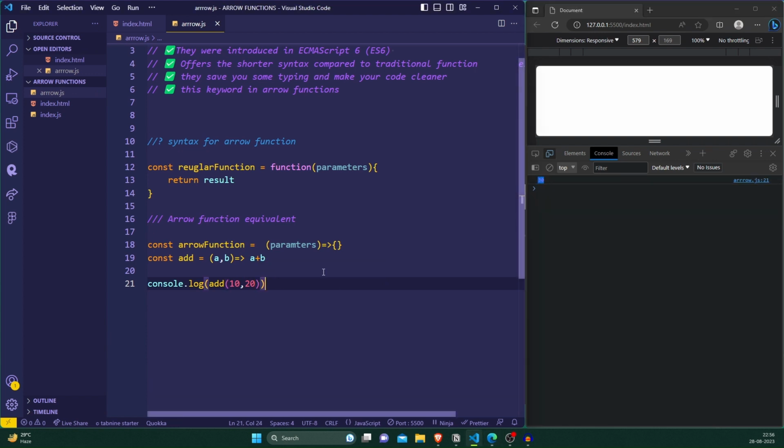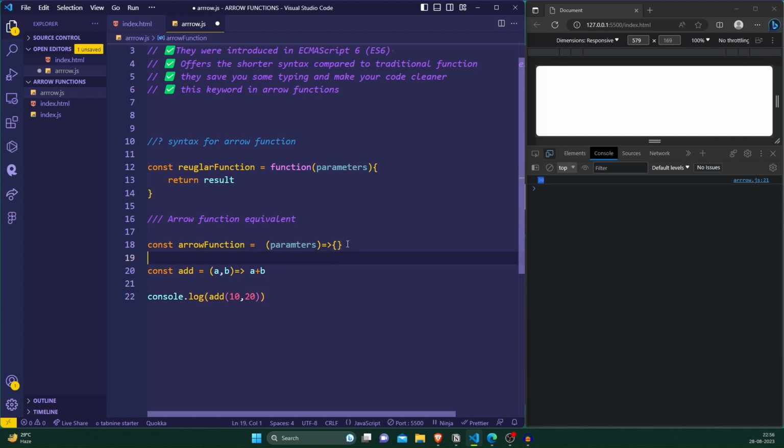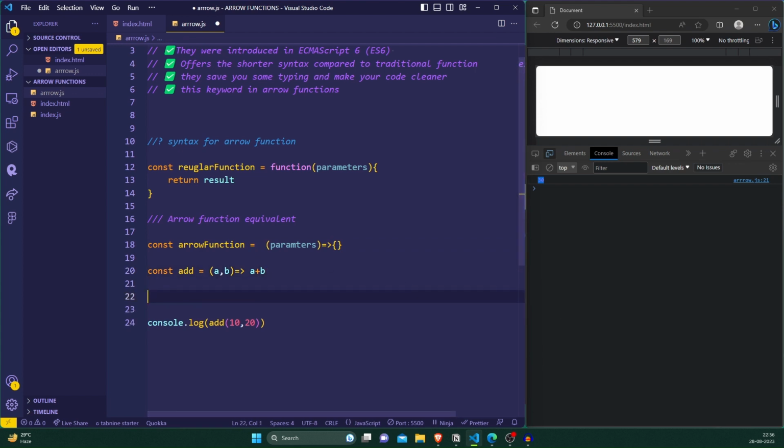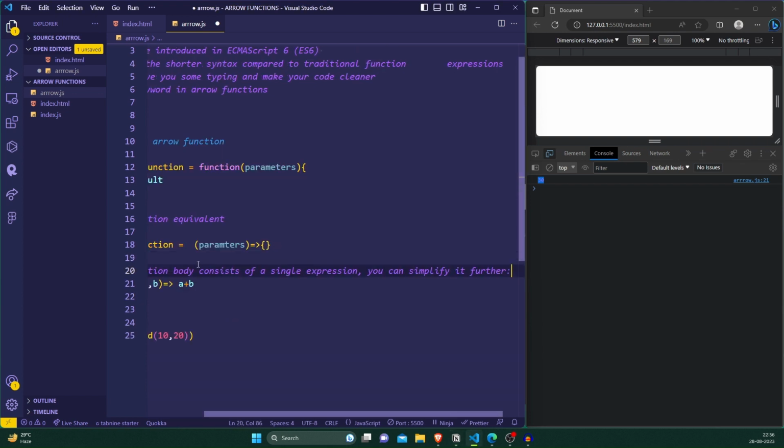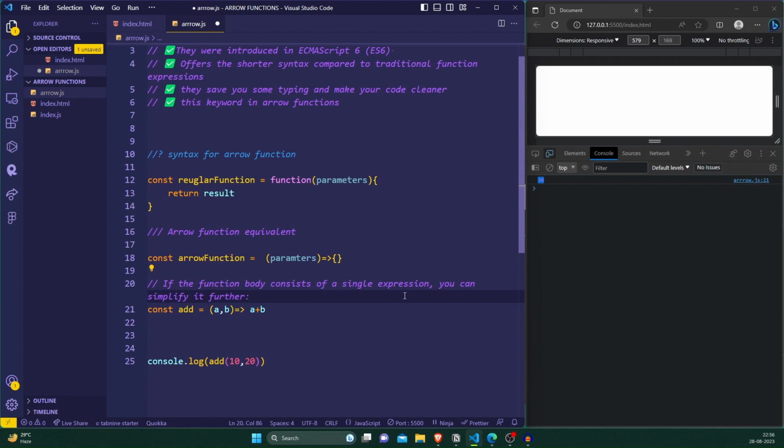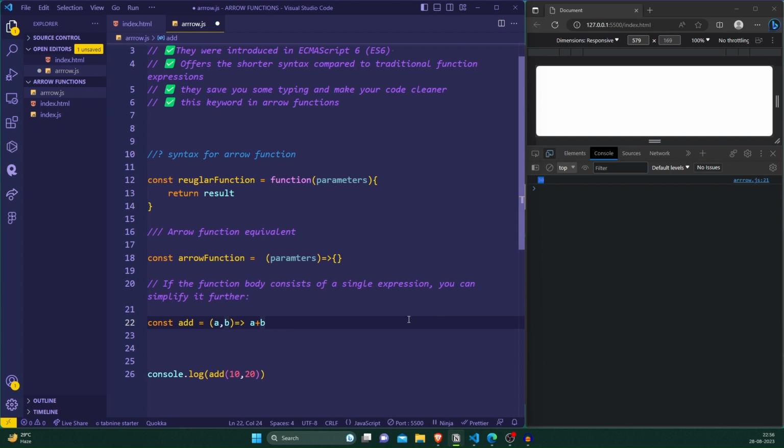Now you can see one thing here, that I haven't used the curly braces. I told you to use curly braces, but I am not using curly braces there. Why? There is a point, and the point suggests that if you have a function expression, for example a one-line function expression, you don't need to include the curly braces. So in simpler language, if the function body consists of a single expression, you can simplify it further and you can avoid using the curly braces.